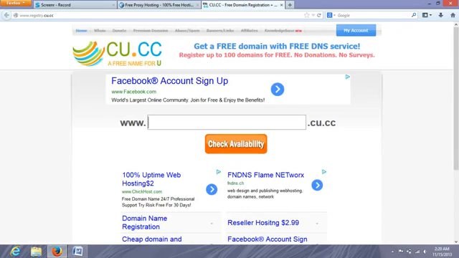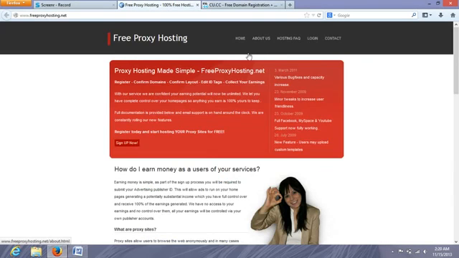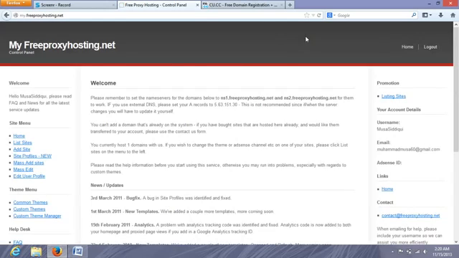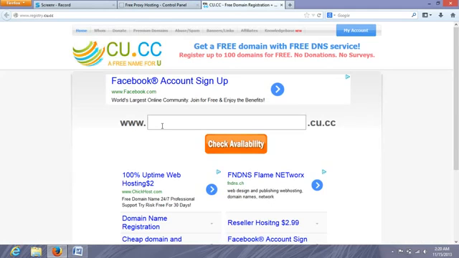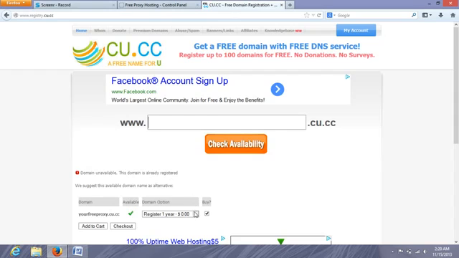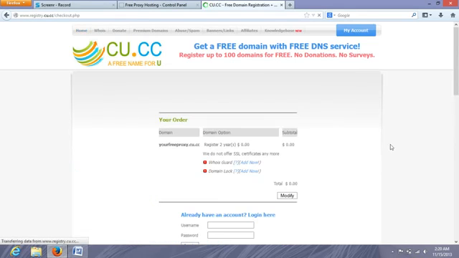After completing the registration process on free proxy hosting, this page will appear. First of all, don't complete the registration process here. Just go to cu.cc and type your desired domain name. Click on registration for 2 years and then I will click on checkout.